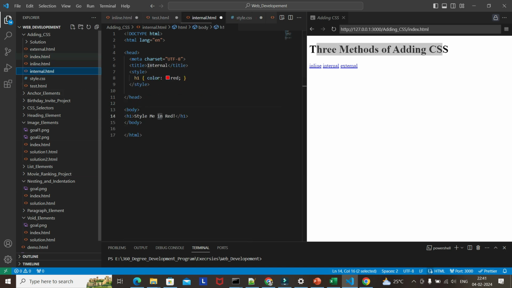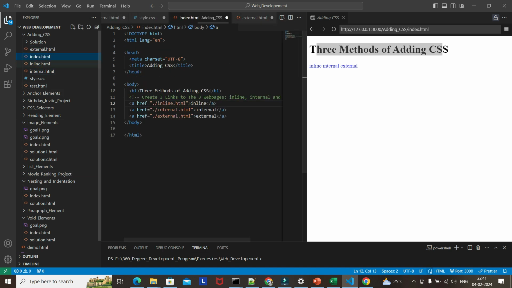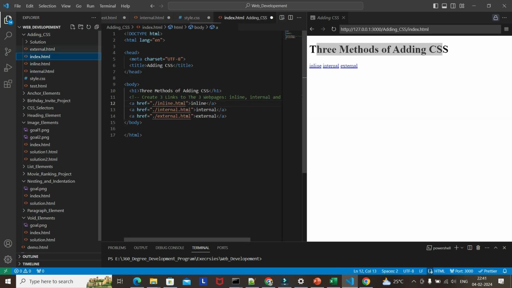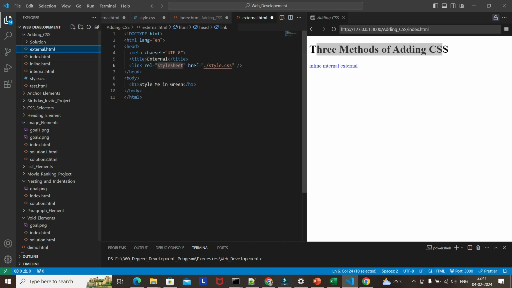So this is about how to add CSS to the HTML pages. Now I think tomorrow we will see CSS selectors and the next concepts in CSS. That's it for today.